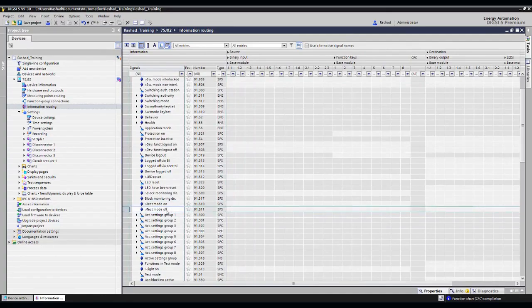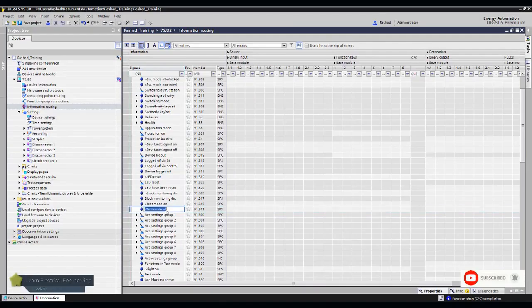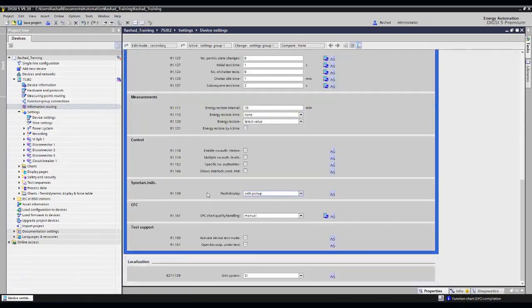And if you set test mode on with input and give it on, it will remain on. If you remove the binary input, it will not be off. You must set the binary input to test mode off. Understood? So this is the second method by which I can enter my relay into test mode.